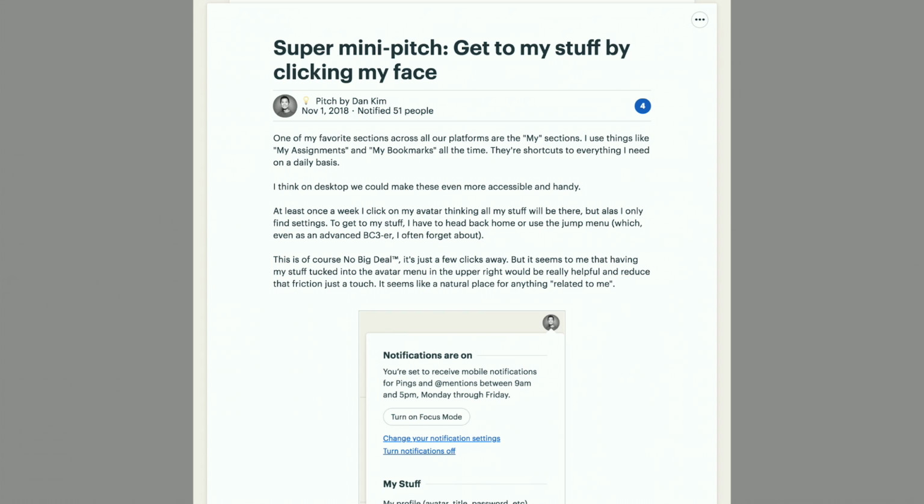Here's an example of a pitch that Dan made, which was basically a small UI change, moving a menu from one part of the screen to another because he thought it would be really helpful. And this was something on the web app, not in our Android app, but even still, he wanted to help influence the core product, and this is one of the ways that we do that at Basecamp.